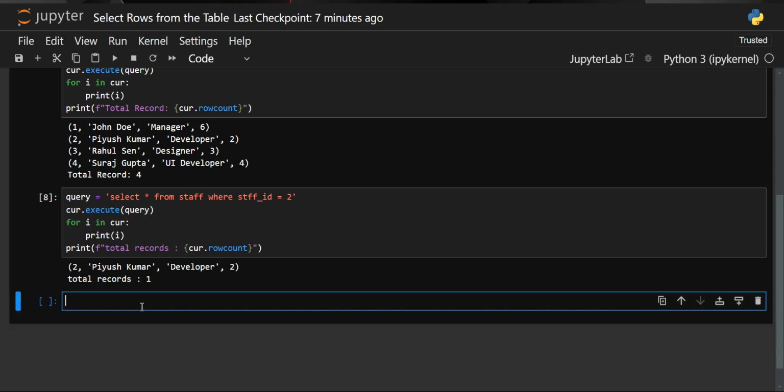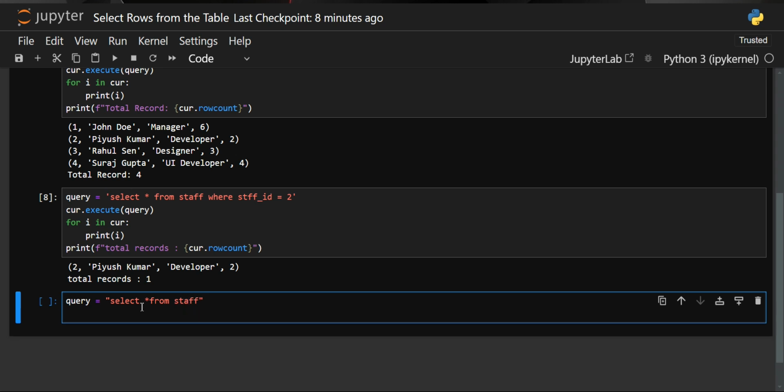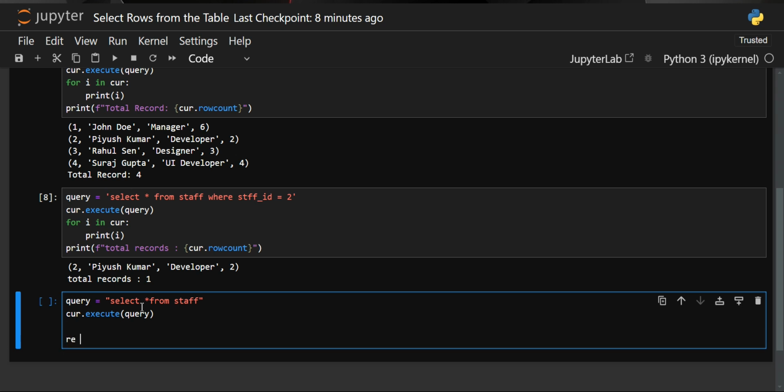Then there is one more way in which we can print our values. For that, the query will be the same. Only the way of displaying it will change with the use of the fetchall method. So let's see that also. The query remains the same, select asterisk from staff, that is the table name, and then we'll apply the execute method, then our query inside that, and then we'll create one more object, re. In that re, I'm going to give fetchall.